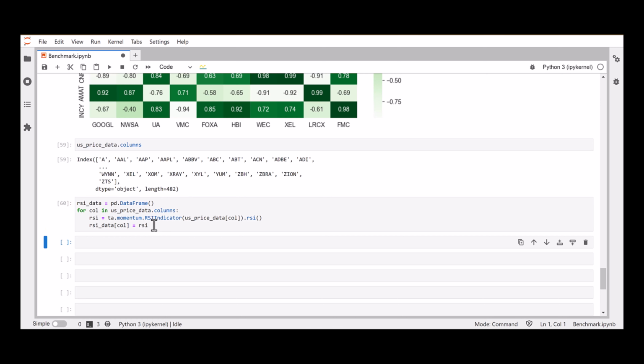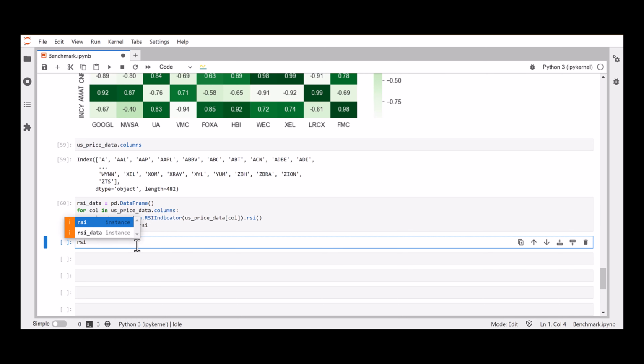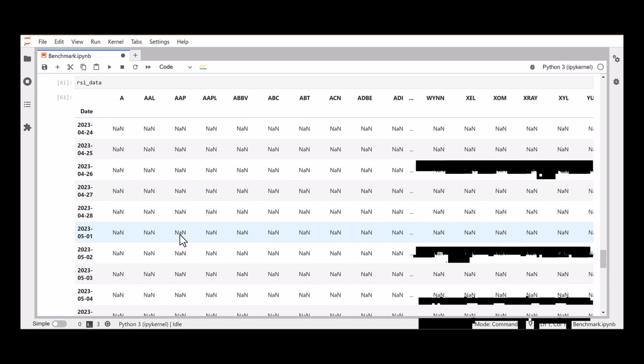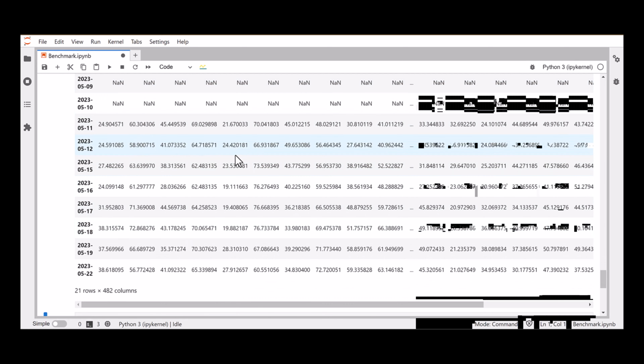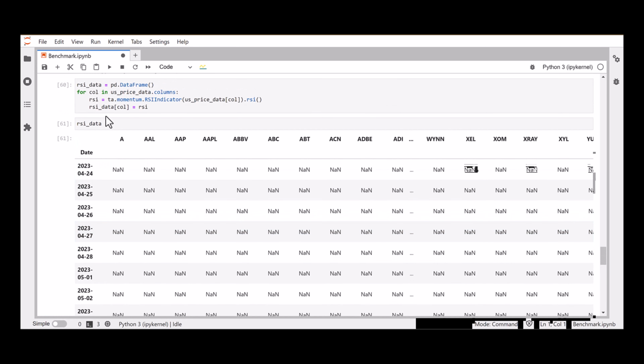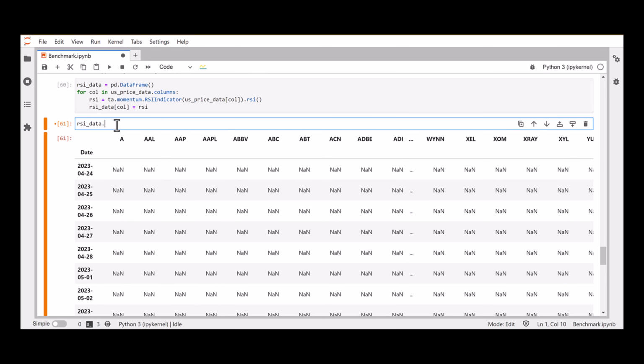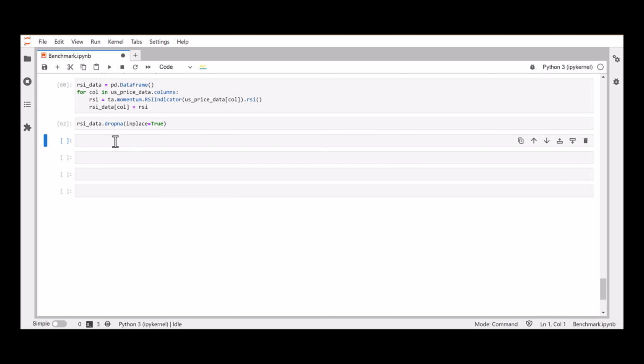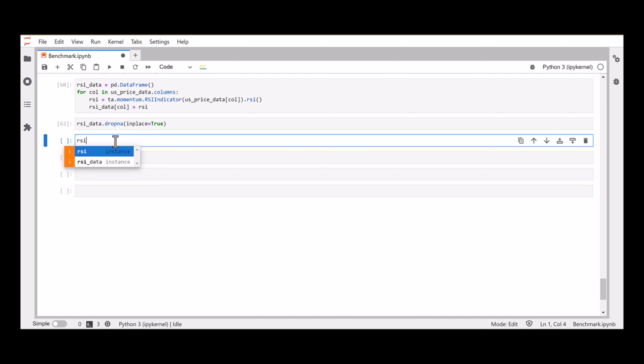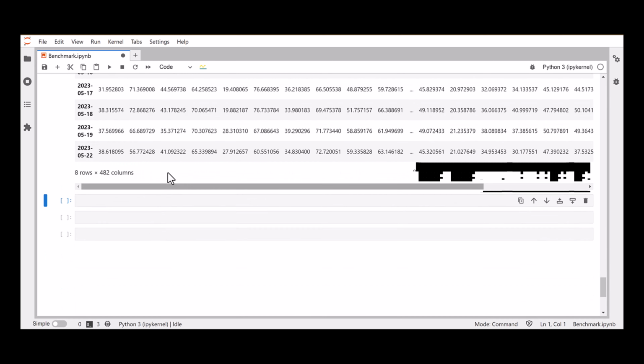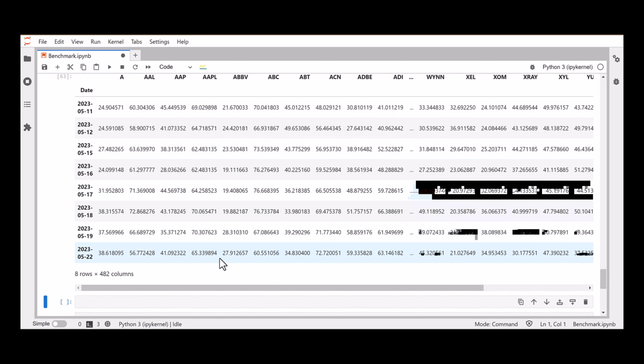I'm going to run this. So basically now you can see over here RSI data, those are all our RSI data. Oops, those are in, and there we go. So I'm going to drop those NaN values: RSI dot drop NA, inplace equals True. Oops, sorry, True. So RSI data, yep, now you can see over here those are all the data we have available.